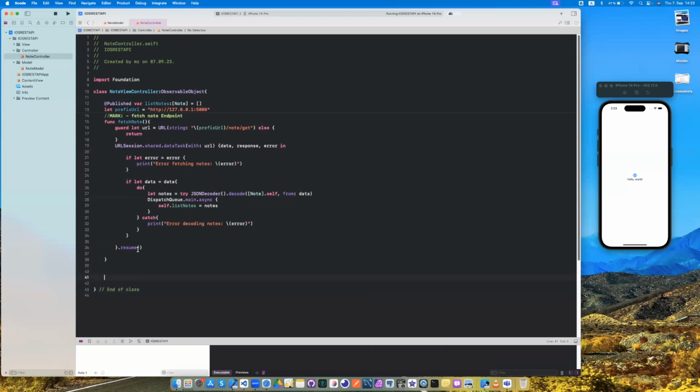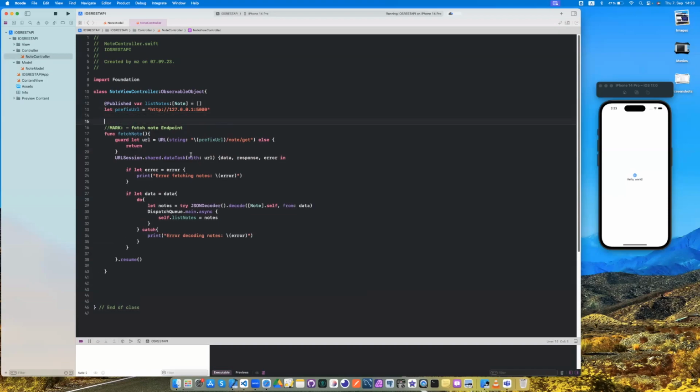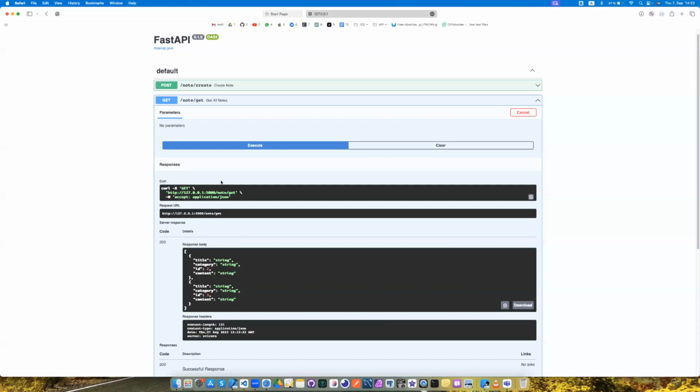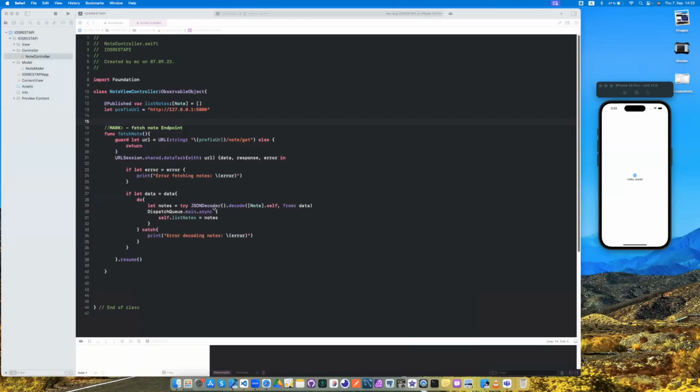Okay. The next step, we have fetch information. As you know, now we get this information as a dictionary, a list of dictionaries. From here, JSON decoder, we convert this data to a list of node class. And after that, we append this list of node class to these methods. And as you can see, we have a published observable object. That means we have a custom object, and we are allowed to call this custom object anywhere.